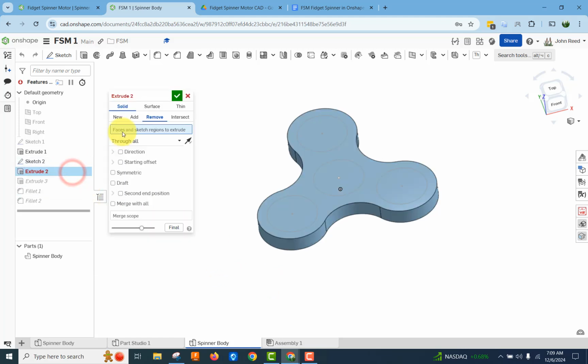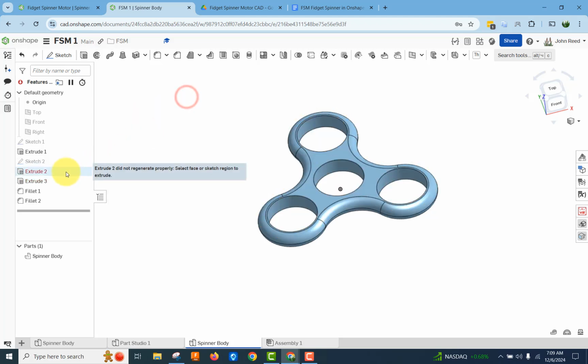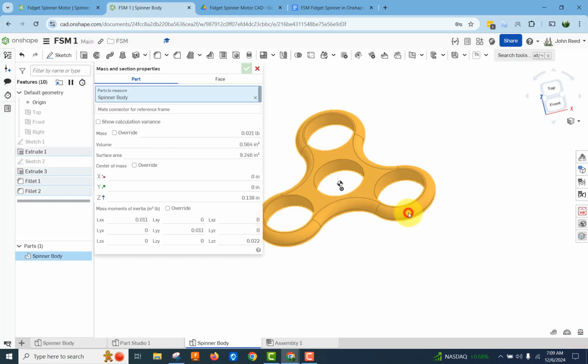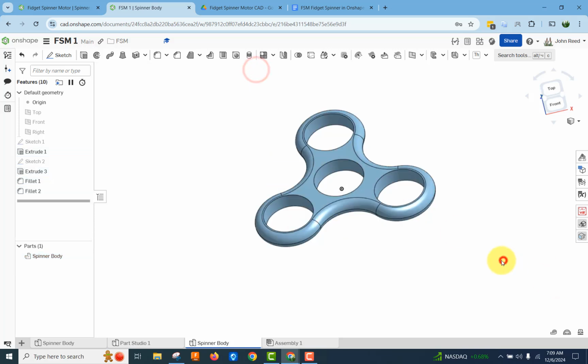What is this red one? Whenever you see red, that's bad. I think I accidentally... Okay. I did that, redid that in Extrude 3. Okay, there it is. And let's see what its volume is, just for comparison purposes. 0.564 cubic inches. So if you're wanting to match this one, you could do that.